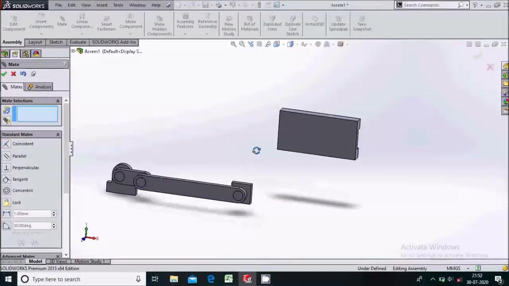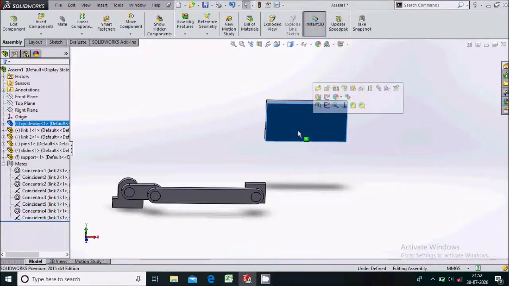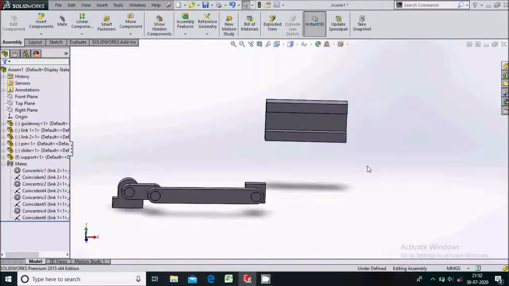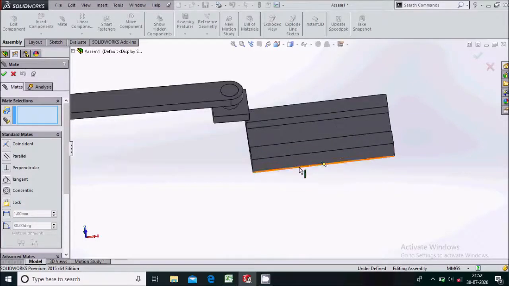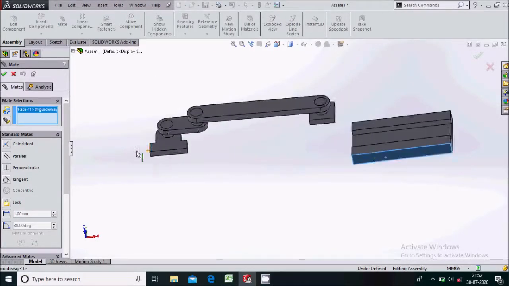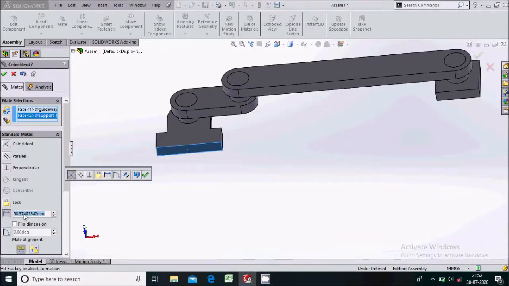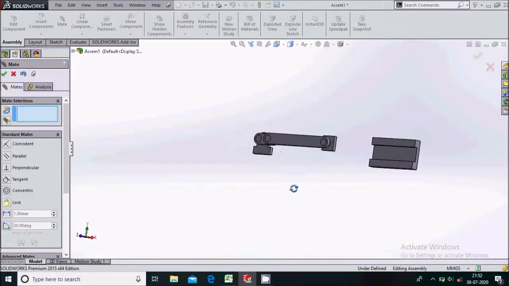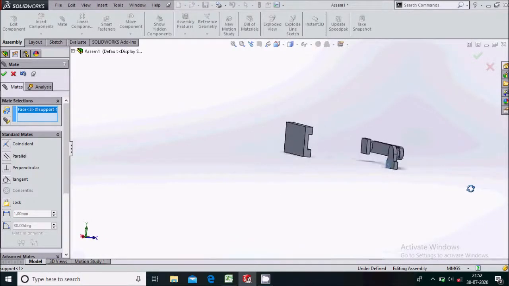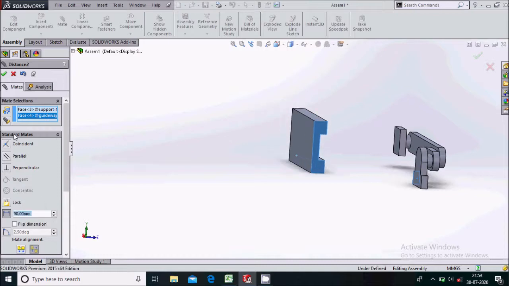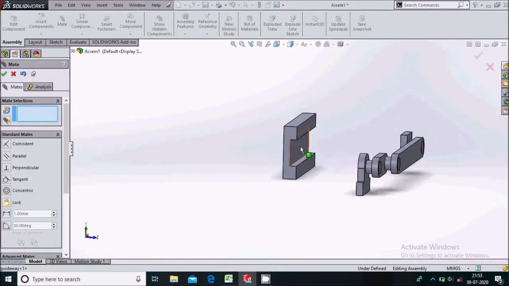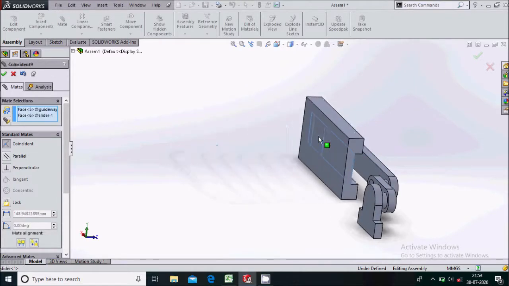Okay, now what we'll do, I will just select this, right click, move with triad. So we'll just move it with the triad over here. I will apply some mates over here. So simply select the mate, select this face, you can select this bottom face and this face. So we'll be applying the distance mate, so the distance will be 0. Now we will select this face and this face, and we'll apply again the distance mate to be 90 mm. Okay, we'll select this face and this face.